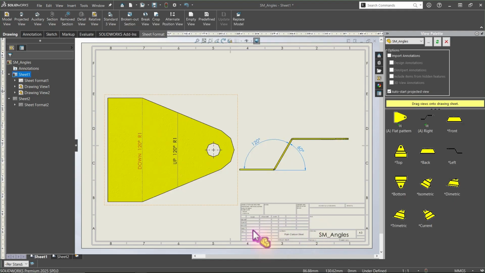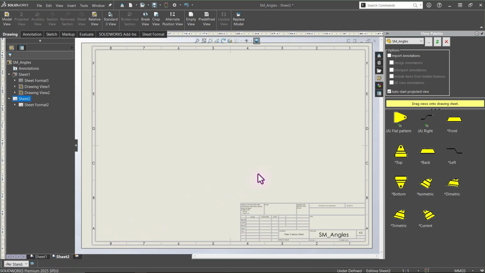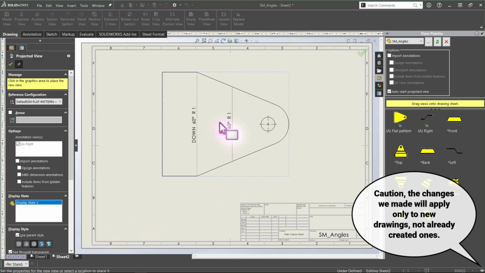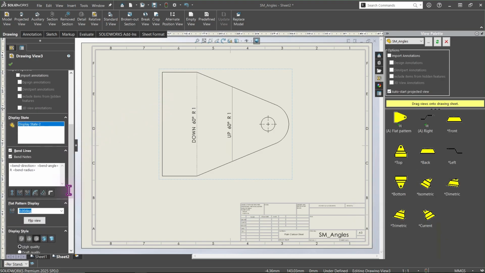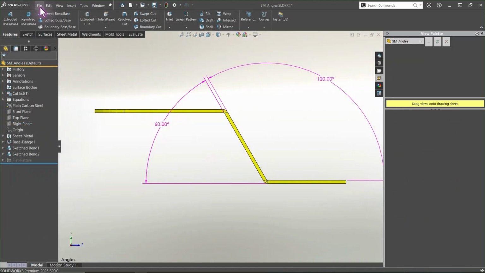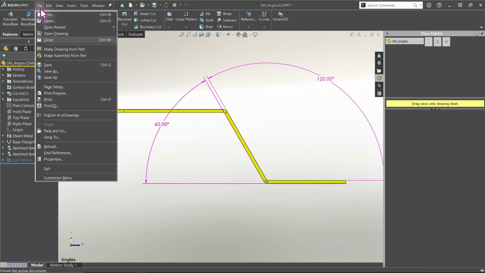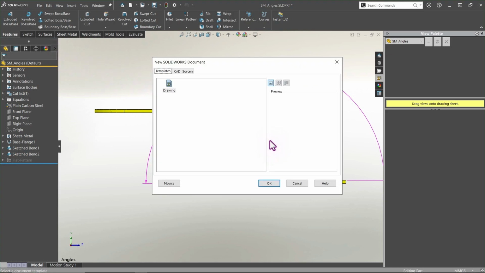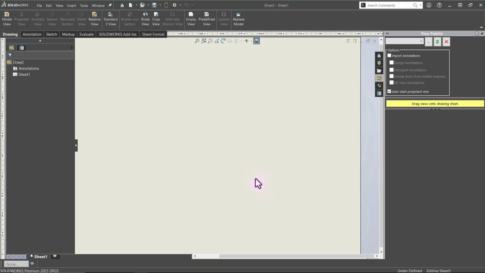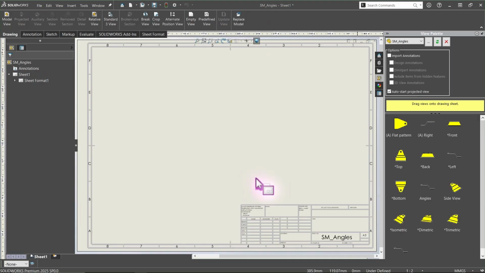Now, if you go back to your current drawing and insert a flat pattern, you'll notice that it still shows the supplementary angle. That's because this change only applies to new documents. Let's test it. I'll create a new drawing for the same part. When prompted, I'll press No to avoid opening the existing drawing. I'll use the same settings as before.